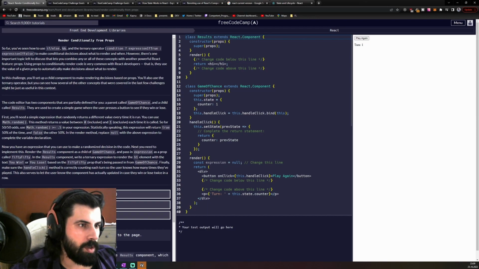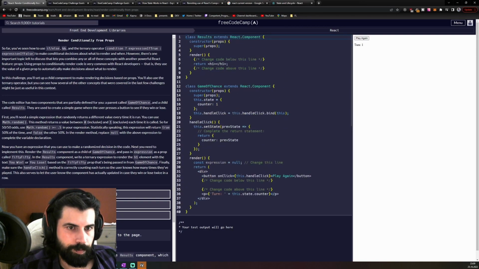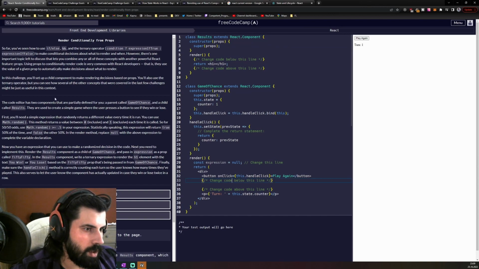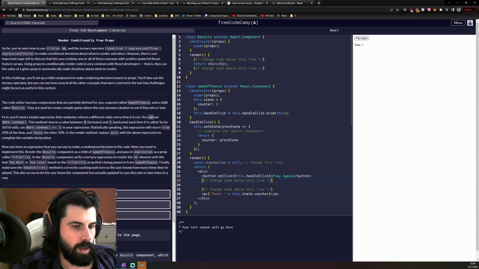Conditionally from props. Okay, so we need the child to render based on the props. Game of chance result. Okay. It has two components, game and the child. First and simple, it randomly returns a different result every time it is run.